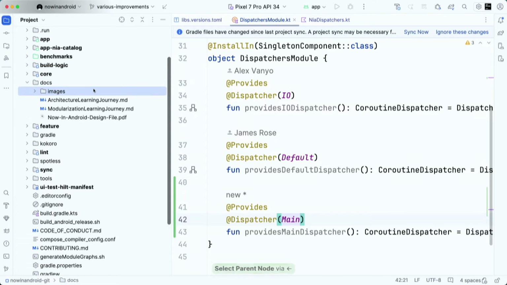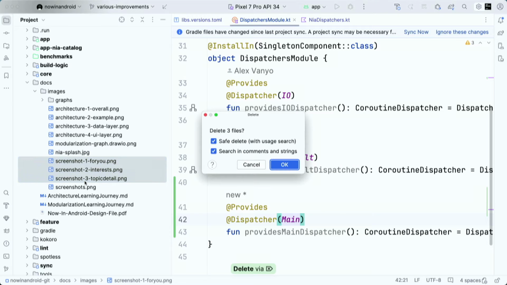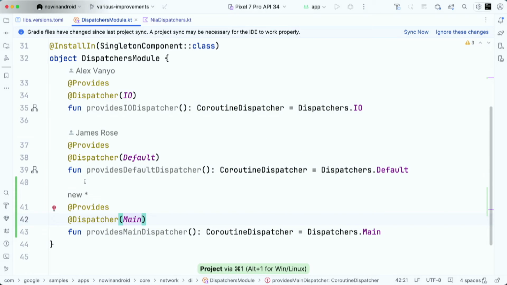And then one last change, just so that we have more changes. If we go to the docs folder, I happen to know that we have some screenshots here that are unused anywhere. So we're just going to delete those, and they did, in fact, delete cleanly.